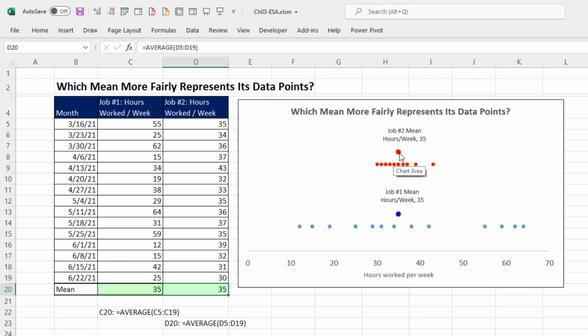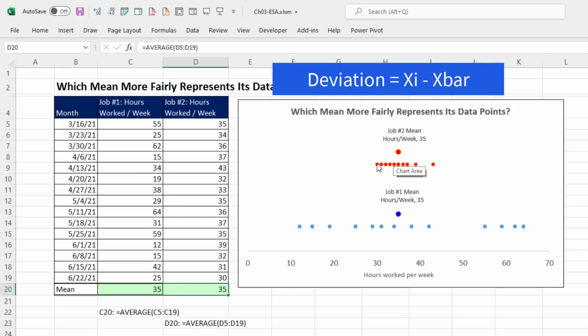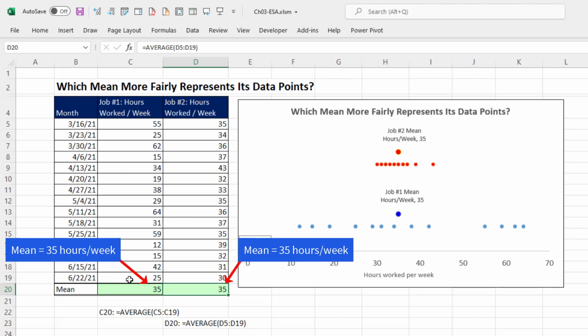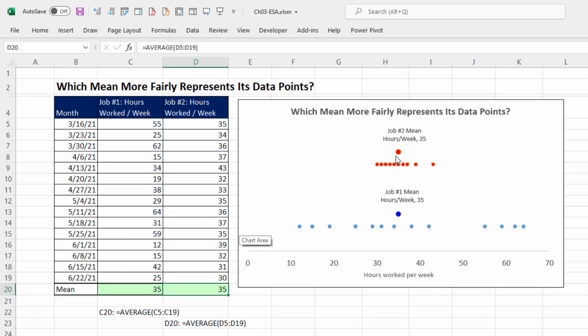Well, clearly this one does, because the deviations, that means the distance between each particular value and the mean, all these deviations are small, whereas these deviations are big. And if you use this mean in conversation like, hey, my average hours worked per week is 35. Well, when you use both of these 35 for these data sets, that mean right there is going to represent more accurately all these data points than this one.